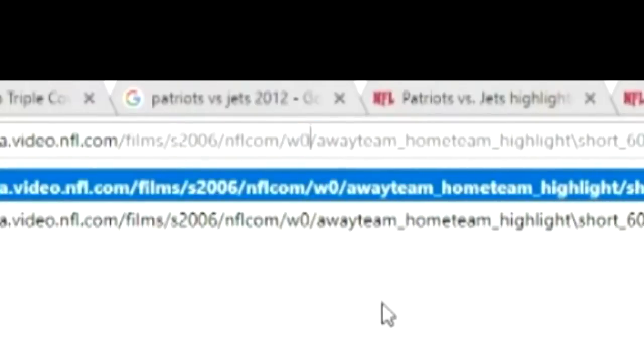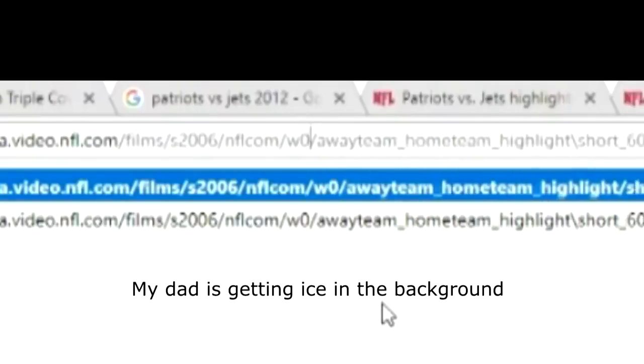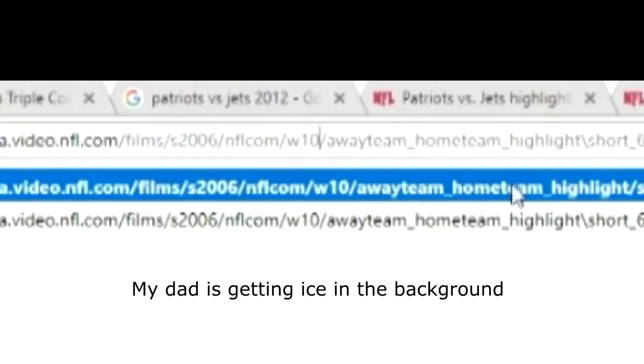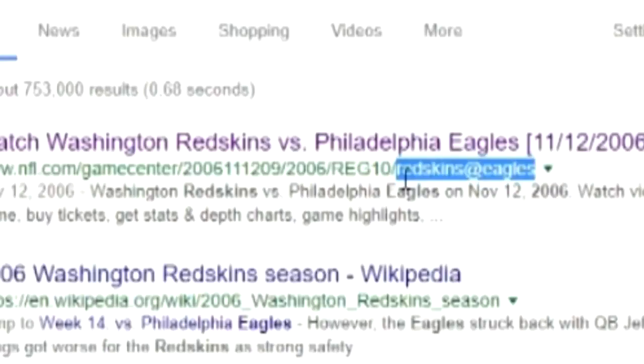Now if the week number is something like 9 or 7, then you want to put a 0 before it, as I mentioned earlier. But since it's a double digit number, we don't have to worry about that. Okay, so we'll then go back and we'll see Redskins at Eagles. Now this is showing which teams are the road teams and the home teams. The Eagles are the home team, the Redskins are the road team.